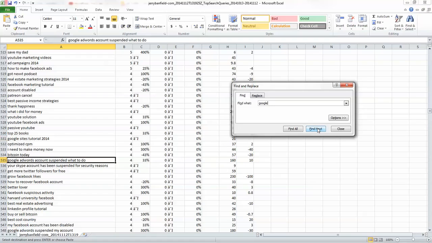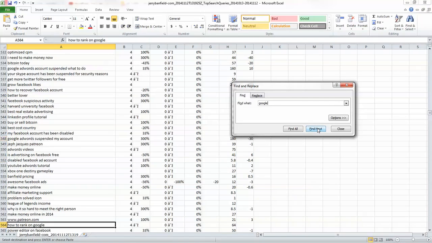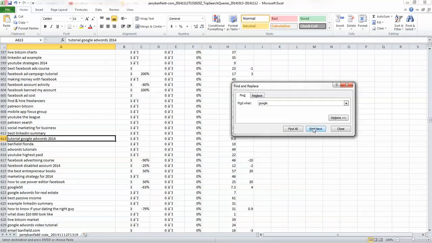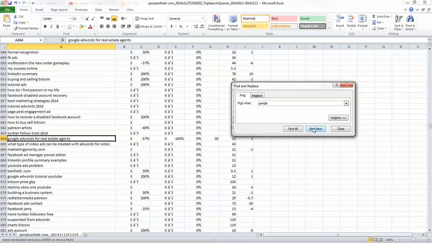Google Sites tutorial, probably not that. How to rank on Google, and that's how to rank in Google. Now, this is how to rank on Google. That's interesting. It's a slightly different wording, but it might be worth it to try a couple of different tutorials or a couple of different articles.